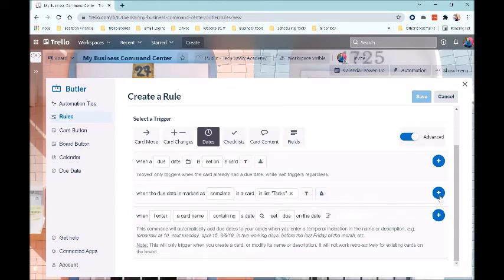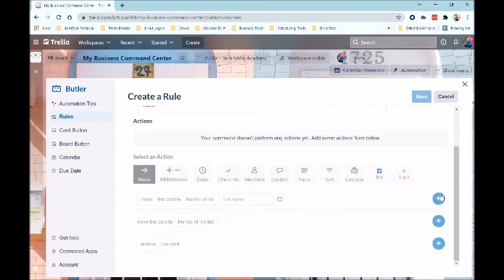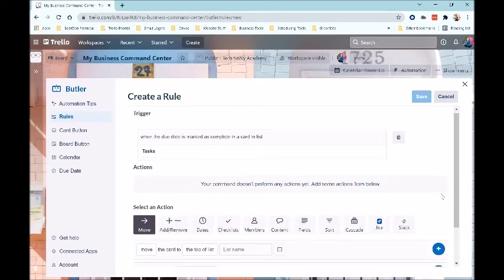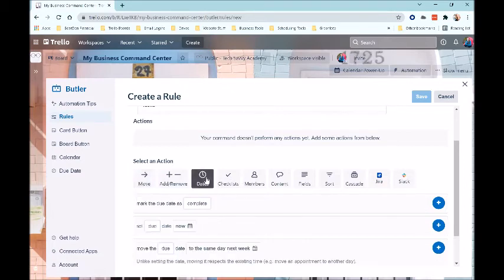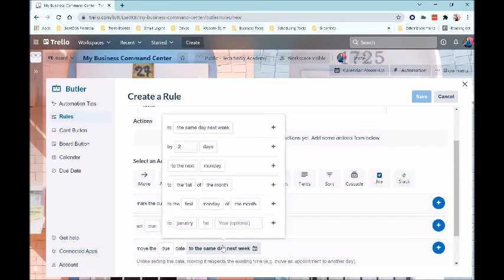Okay. And then we're going to hit the plus sign here. And you can see up here, we've got the trigger: when the due date is marked complete in a list, or in the list tasks. And then we're going to choose an action of what we want to have happen. So at this point, we are going to be pushing the date out based off of the cadence. So for this particular case, let's say that it is a daily task. Okay. So then we're going to say at that point, we're going to move the due date.